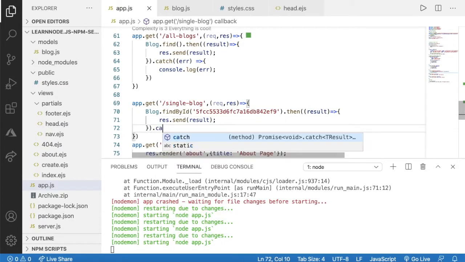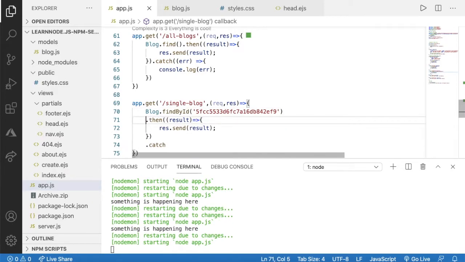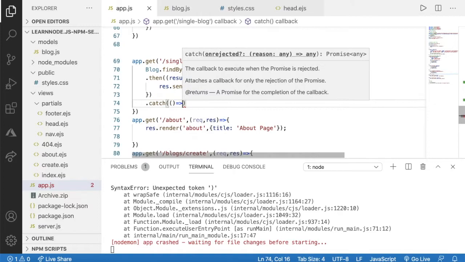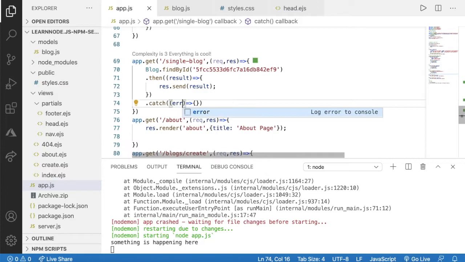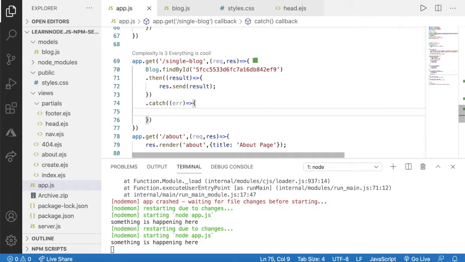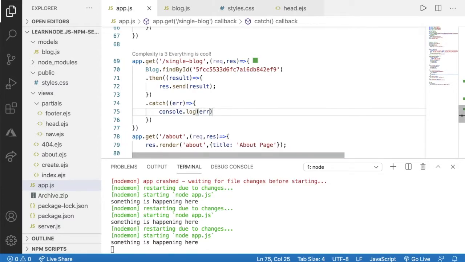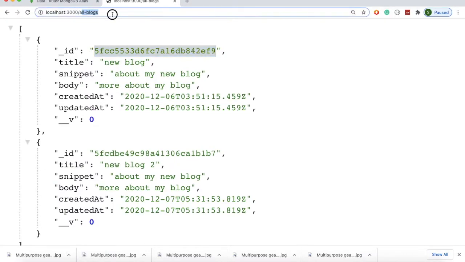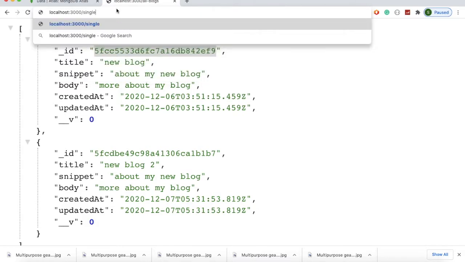Also we can tack on the catch method to it. Let's simplify. This will include the callback function with the error. Inside parentheses, I'm going to say error. Now inside braces, I'm going to console.log the error. Alright, that is it. And in the browser, I'm going to visit localhost, port number, and then single-blog.